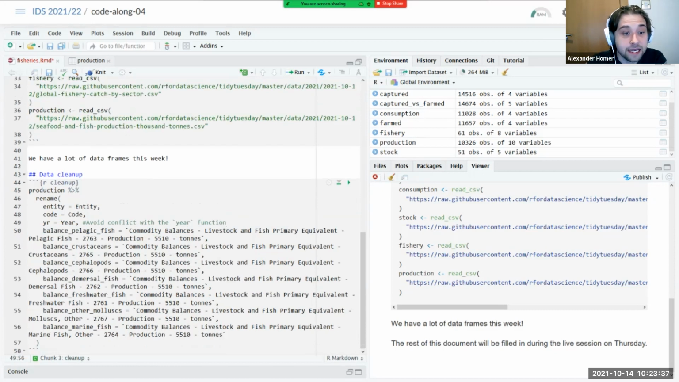So I've renamed entity. In the rename function, each argument is what you want the column to be called, then an equal sign, then the current name. That's the syntax for this. For entity and code, I've just made them lowercase. For year, I've made it YR. The reason is that there is a year function in the lubridate package that we might want to use, and having a column called year and a function called year could be a bit confusing. So let's just call it YR.